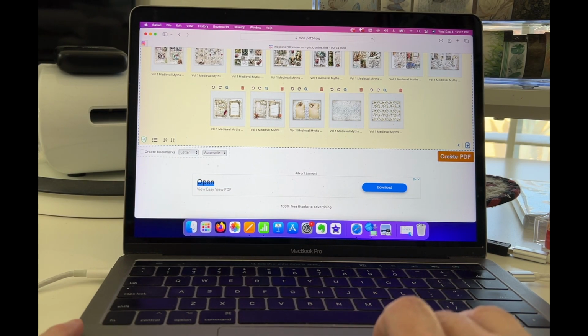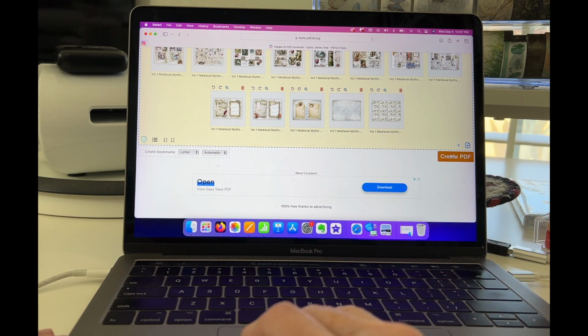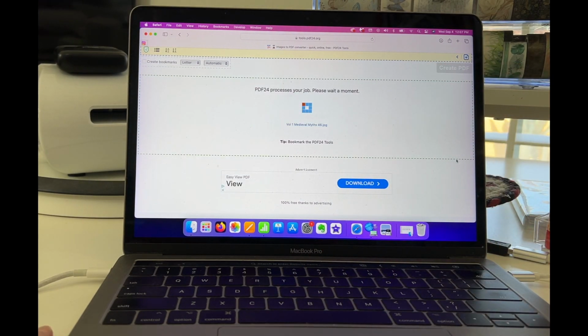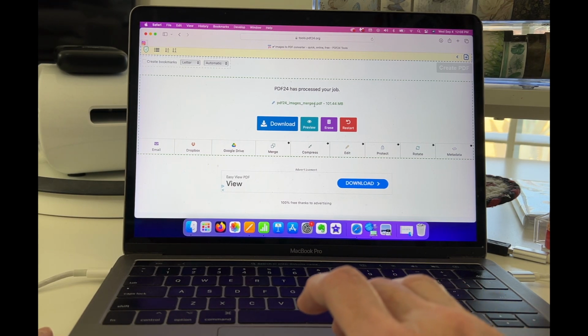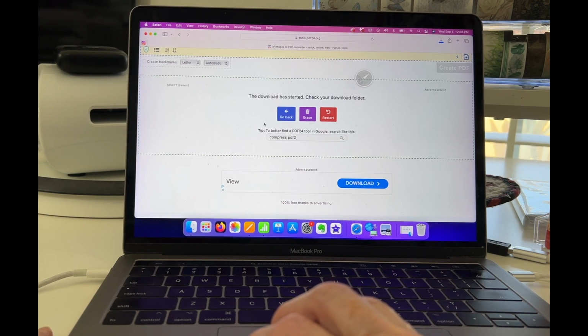And then I'm going to go over here to the right-hand side. See right there? I'm going to click on it. It says it's going to create a PDF for me. So there it is. It's creating it for me. You see that little spinning? Okay. It says the PDF has processed your job. PDF number 24 has processed your job. I'm going to download it. So I'm going to click on that button.